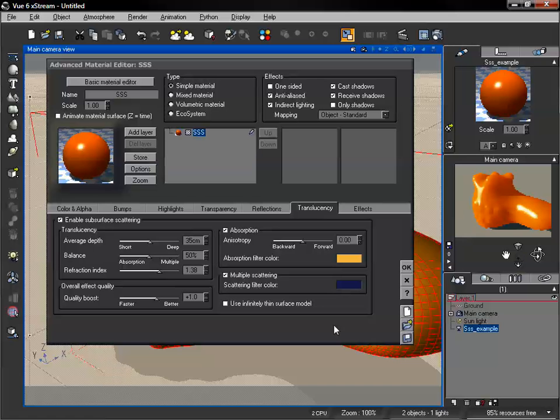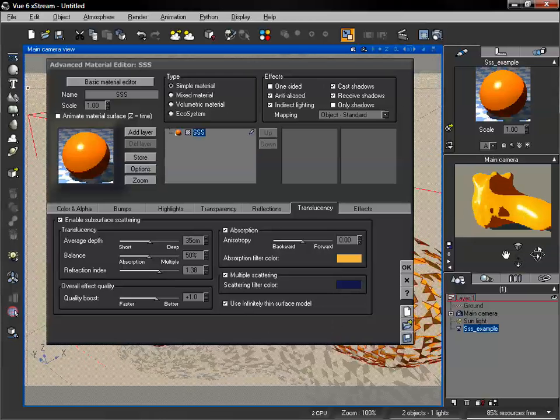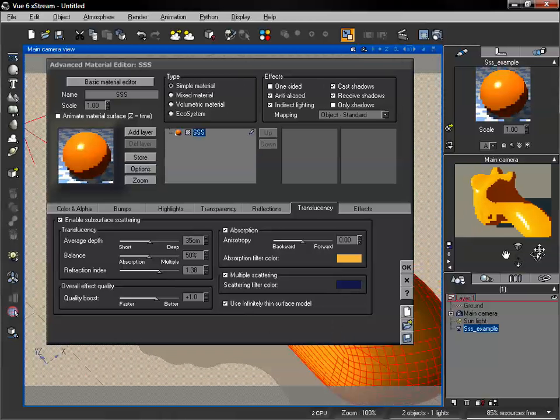We're going to take a look at the last option, which is use infinitely thin surface model. If I check this on, we can see we have sort of a cell shading effect, where it's either one color or the other.